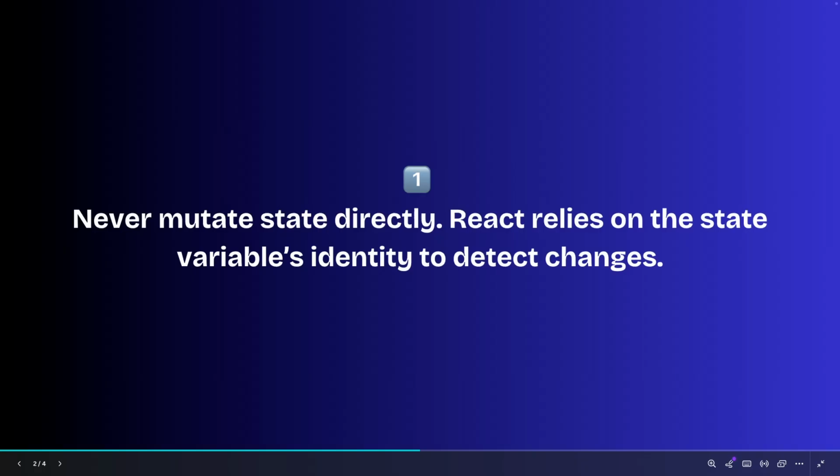All right, let's recap what we have learned today. First, never mutate state directly. React relies on the state variable's identity to detect changes. So if we mutate state directly, React will not be able to recognize the changes and therefore the UI will not be updated. That's how React works.